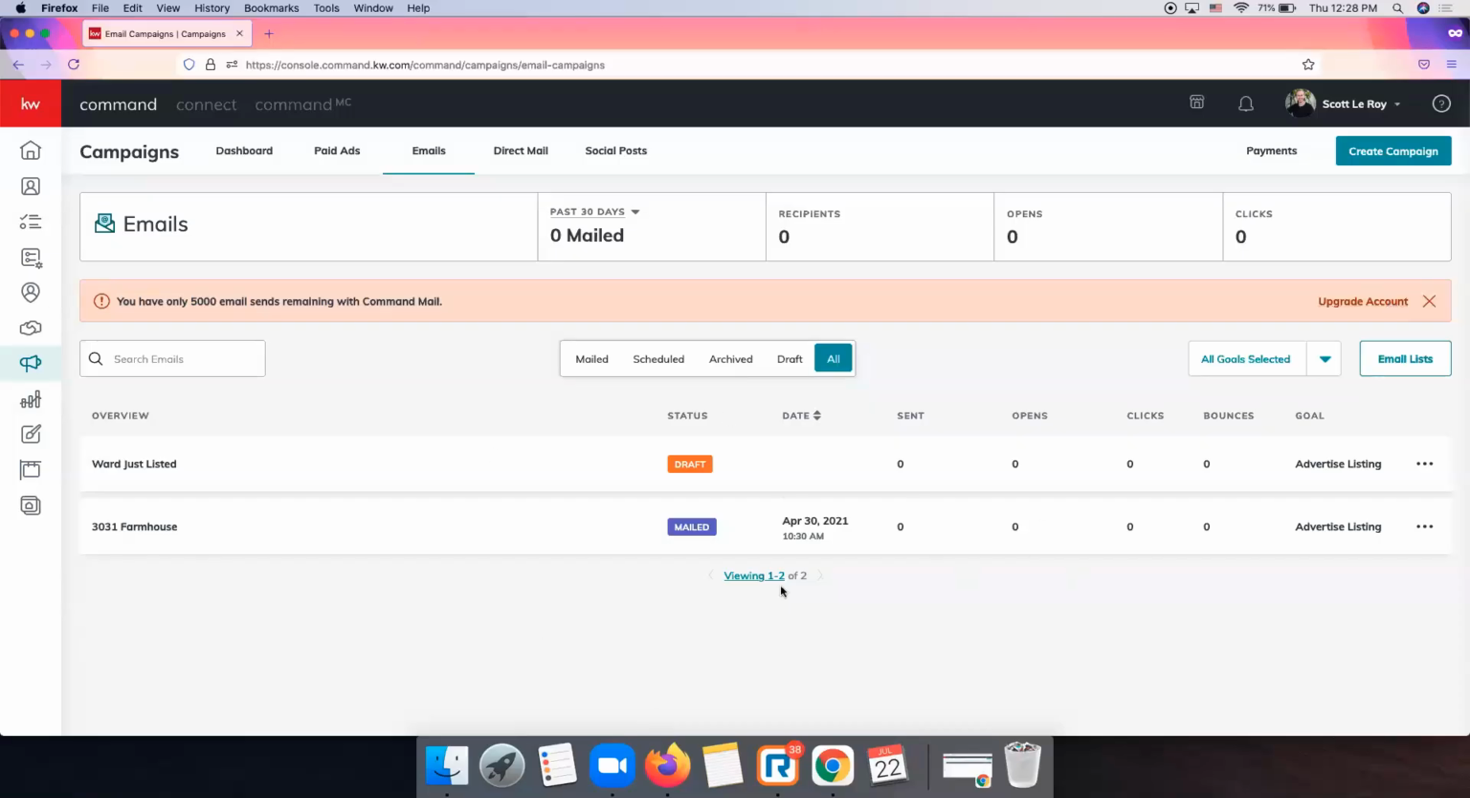On this page, we can see information about our different email campaigns. So we can see an overview here. We have some in a draft and mailed status. Once they go out, we'd be able to see information about how many were sent, opened, clicked, and bounced. Now, before we create our email campaign, we do want to create an email list. I'm going to select email list over here on the right.